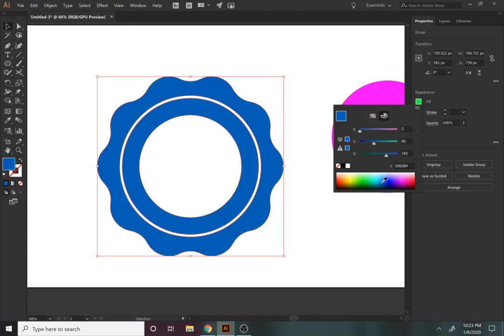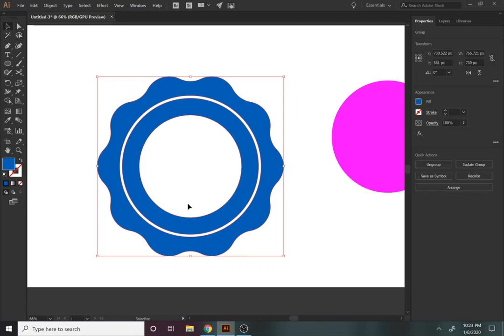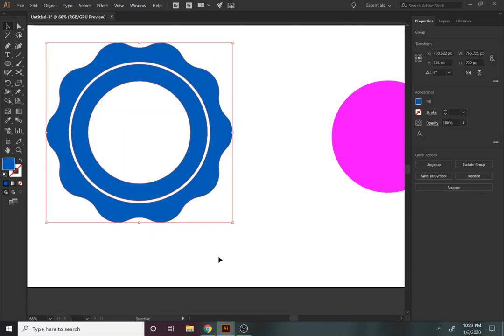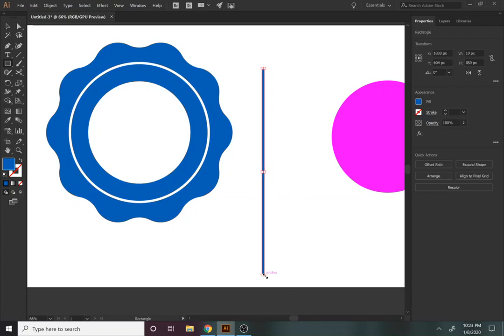I'm going to change this back to a dark blue because it's more pleasant for me to look at. And we're going to add some texture to this. So let's go through here. Let's create a little starburst, and we're going to create something a little bit different. I'm going to create a rectangle here, and I'm going to go into this tool over here.